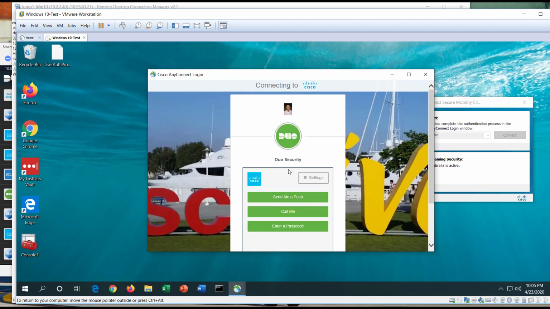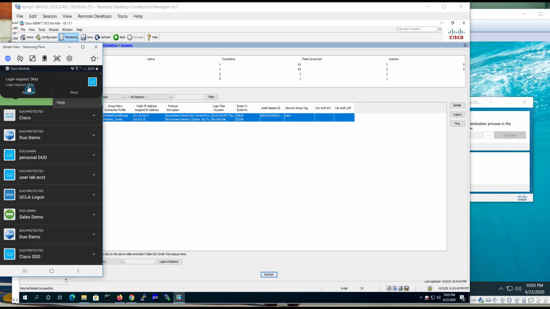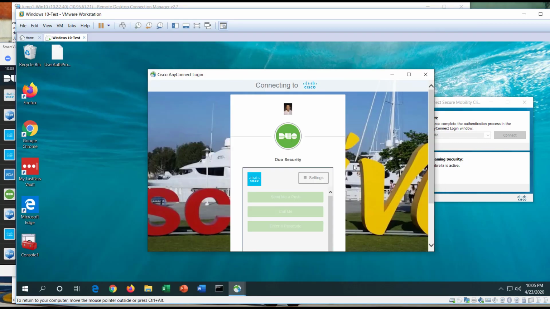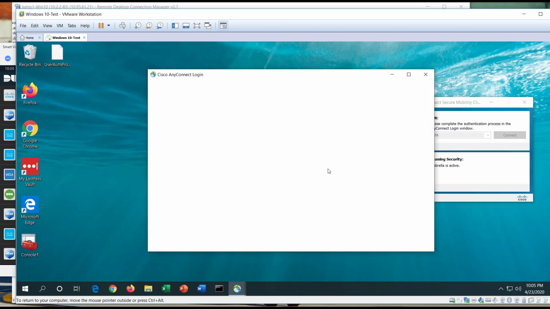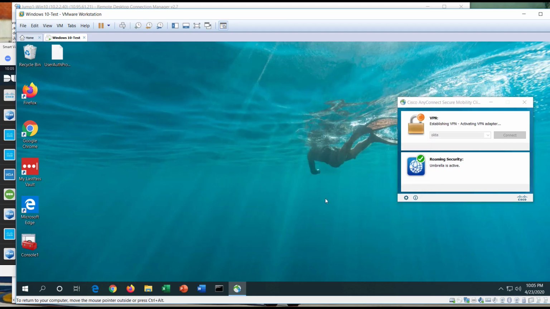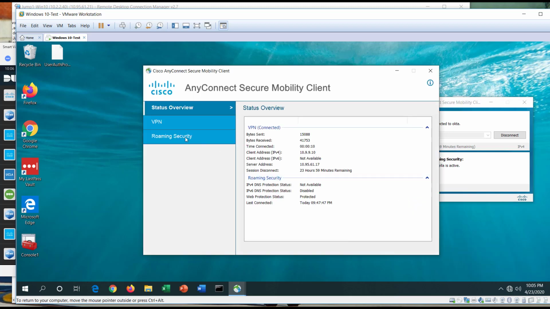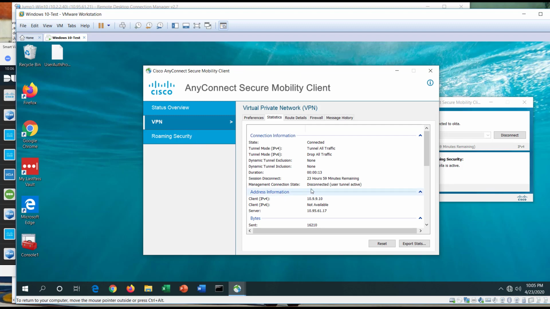and now I am being prompted for the integrated Duo multi-factor authentication. I'm going to hit send me a push, and in the background you can see my Duo request has popped up. I'm going to hit approve. And there it is. I've successfully authenticated, and I am logged into my Okta tunnel. If I take a look at the VPN, it shows that the management connection has dropped, disconnected, and the user tunnel is up now. So the user is connected.